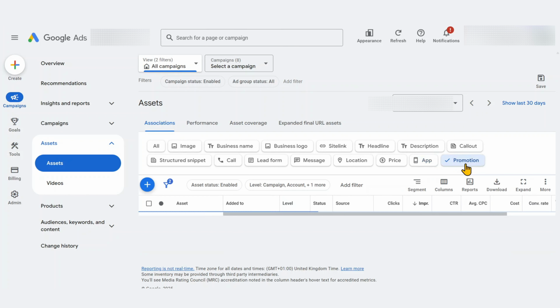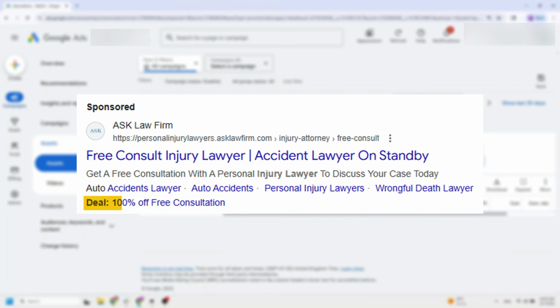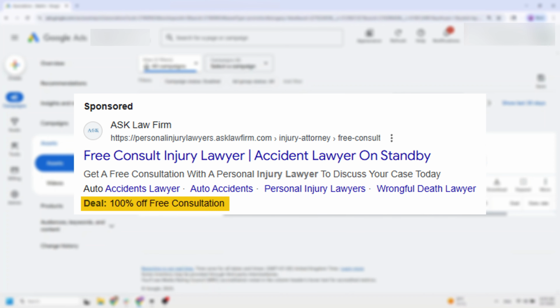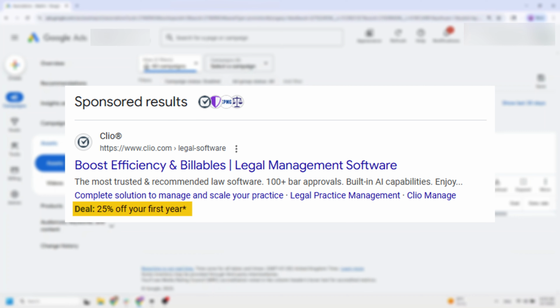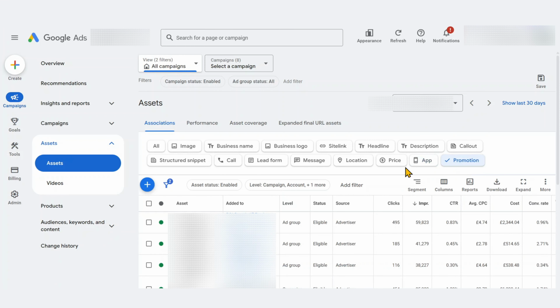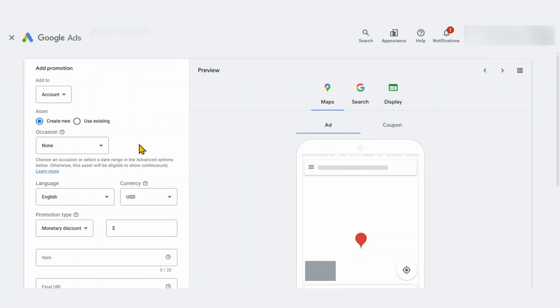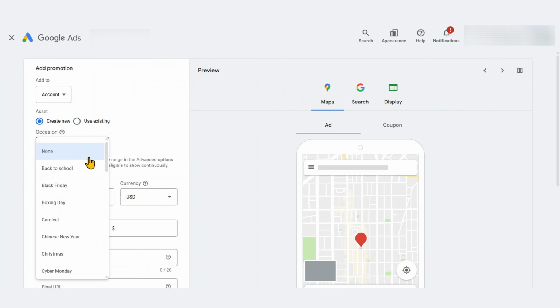Finally, let's move on to promotion assets. These are also really effective. They consistently outperform other elements of the ad, and they really boost click-through rates. First of all, when you set up your promo asset, you can select an occasion from this drop-down menu, like back to school, Black Friday, Christmas, Cyber Monday, and so on.